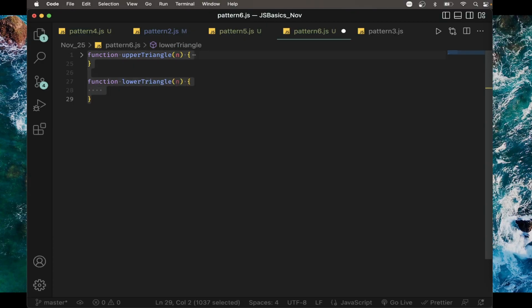Now let's try to implement the lower triangle. In the lower triangle, the theory is the same. You have to repeat a task for every row. So how many rows do you have to print? We can say for let row equals 1, row less than or equal to n minus 1, row plus equals 1, right? We have to print n minus 1 rows. So let me even write it: the lower triangle consists of only n minus 1 rows.